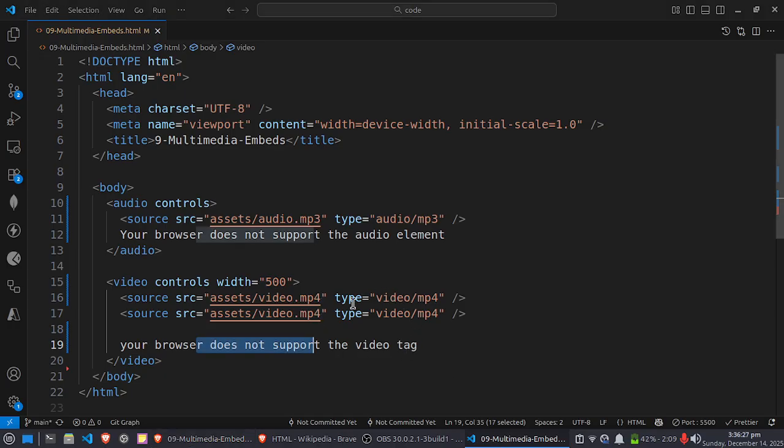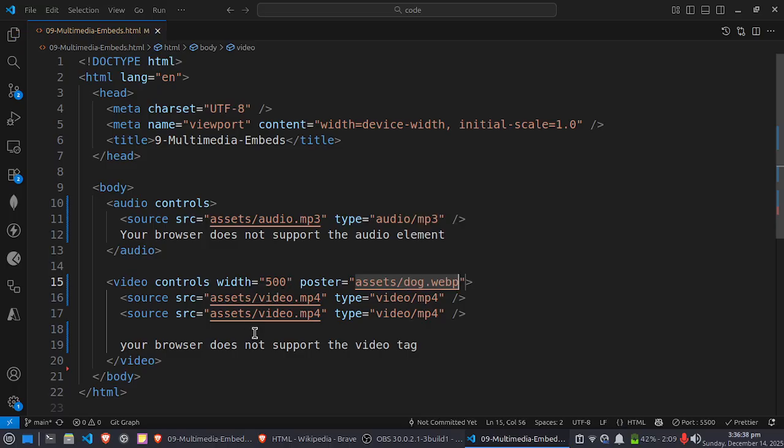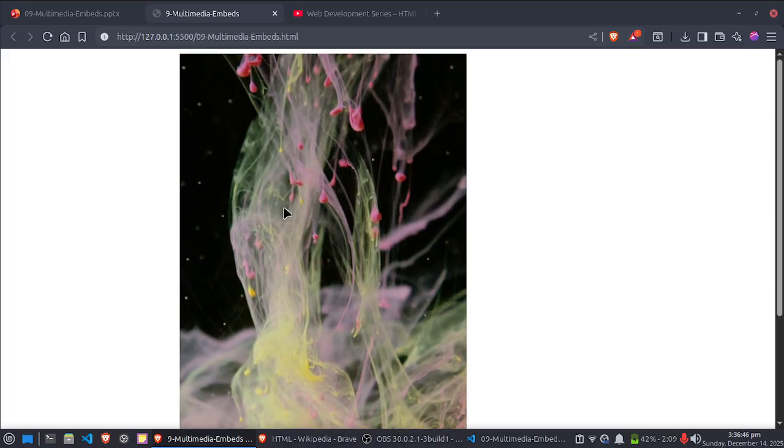Let's make a poster here. Add poster, and give the path of this dog image. Let's see, it looks like a thumbnail. It acts as a thumbnail. When I click on this play button, now the video starts.